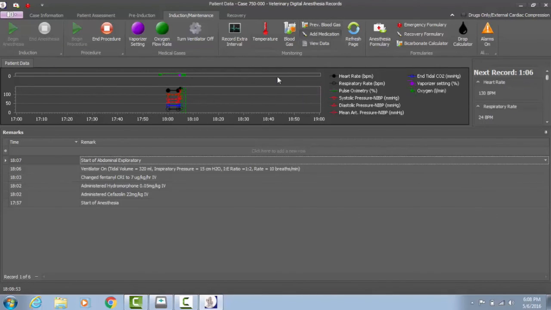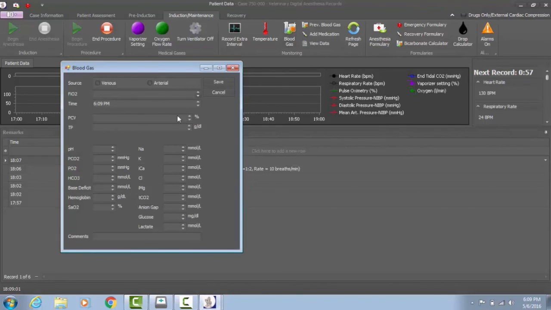Another common thing we do under anesthesia is blood gases, especially in large animal. So you'll click the button up above that says blood gas, and then you'll select your source. You can click venous or arterial, and then you're going to enter in all your values that you have on your blood gas.